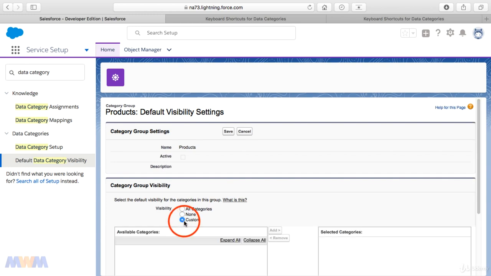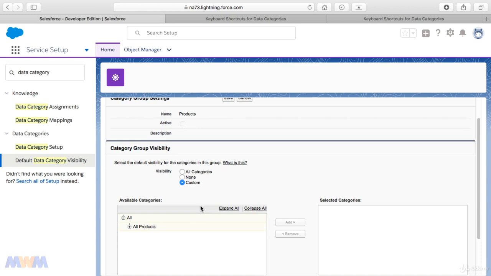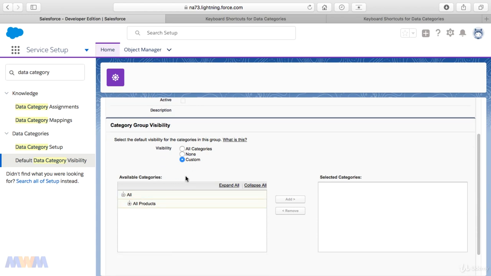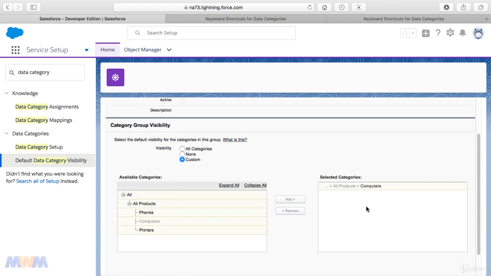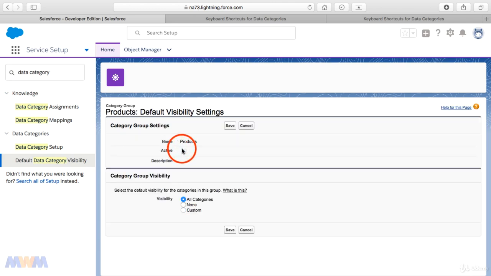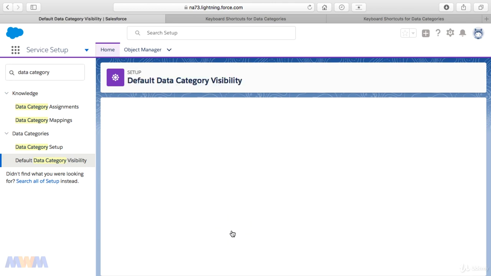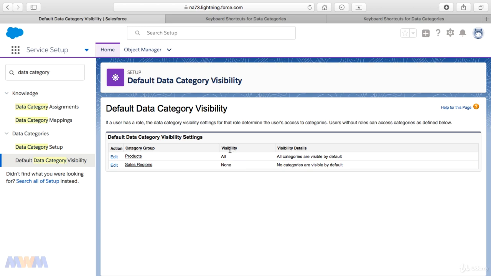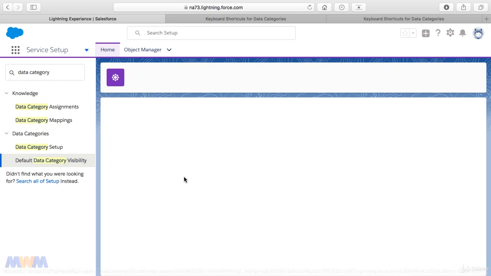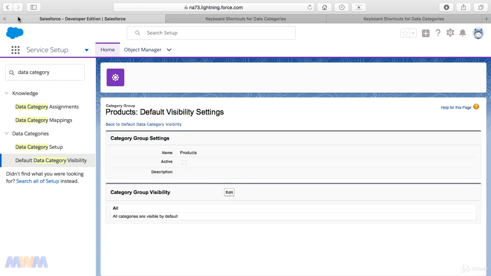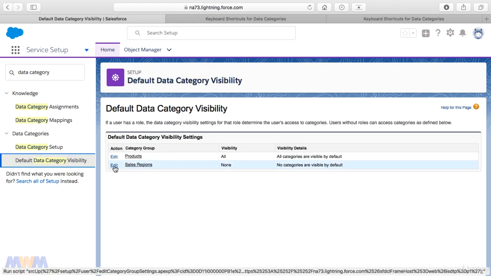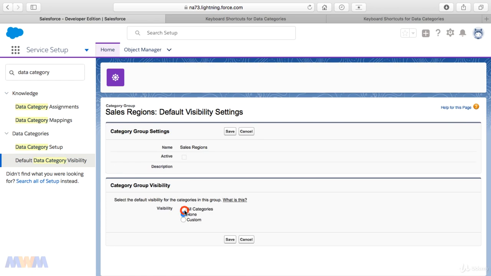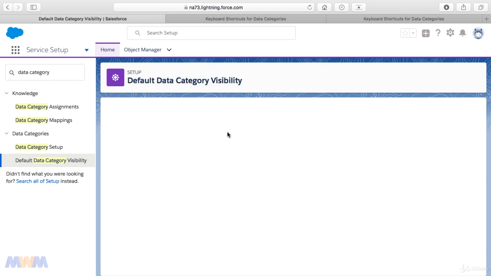We can do a custom, and clicking that will make a custom selection of available categories and then selected categories. So for example, if we wanted to just make computers visible, we could do that, but I'm going to do all categories instead and click save. Now you notice for products, we've got a visibility of all, but we don't have it set to active yet. And I'll show you how to do that here in a moment. But if we go back to default data category visibility, we can edit the sales regions as well and select all categories and click save.